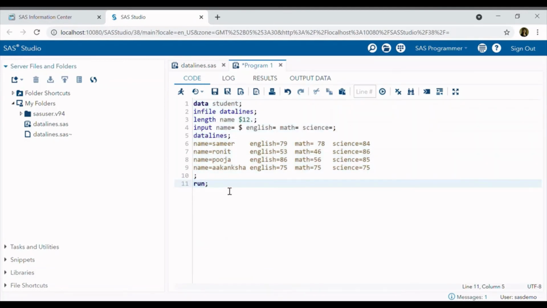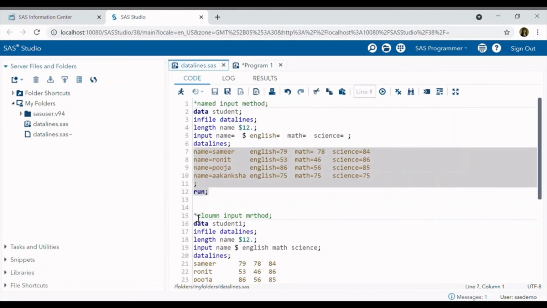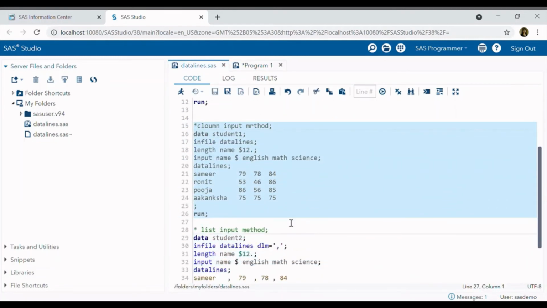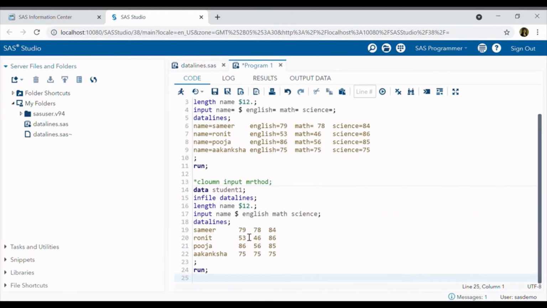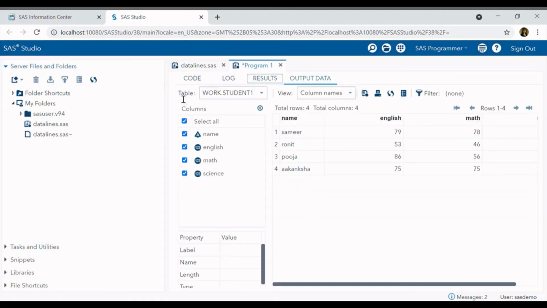The second method is the column input method. In the column input method, the data is arranged in a particular column format like this. I will just copy and paste what I have already written in another file. Here we can see the observations are arranged in a particular column format. We don't need to add an equal to sign in the input statement here. We will hit the run button and see. Here we can see we have successfully created a dataset using the column input method.